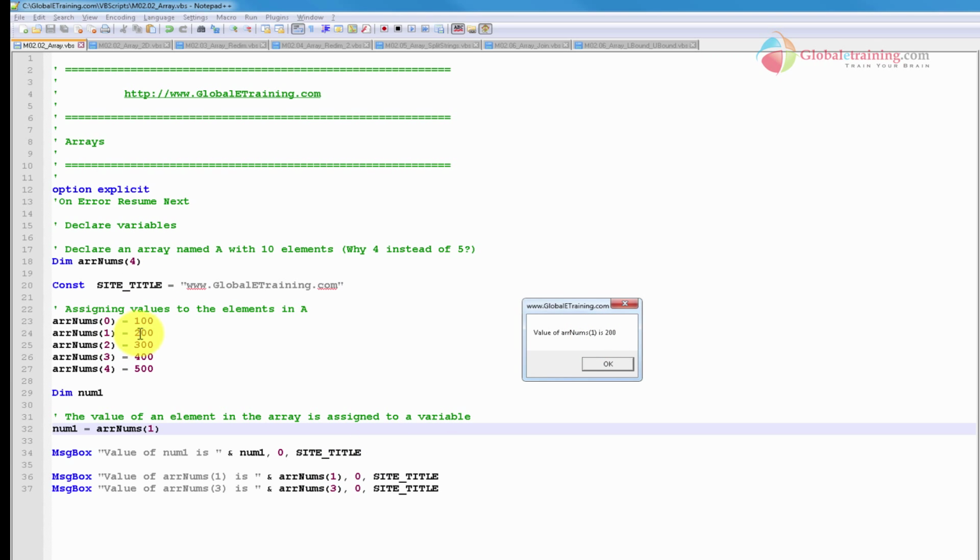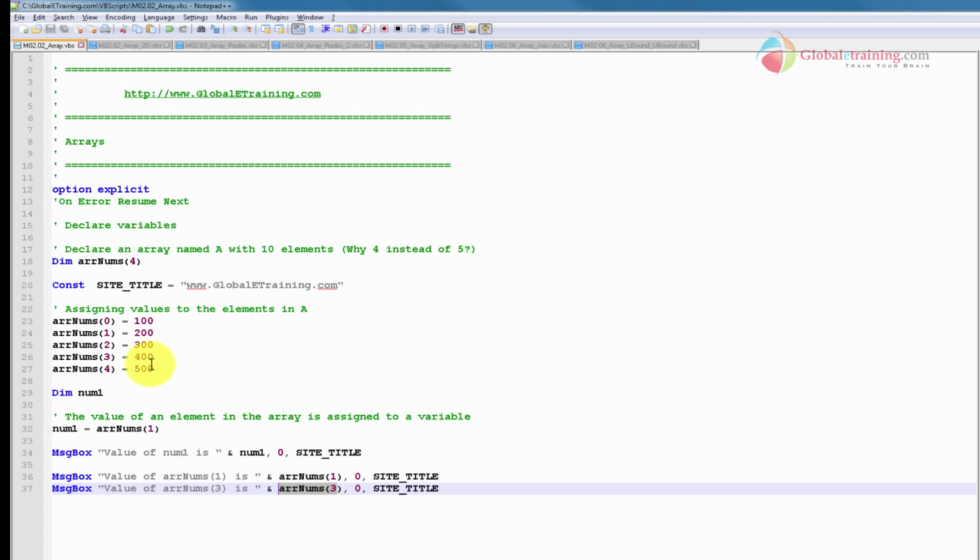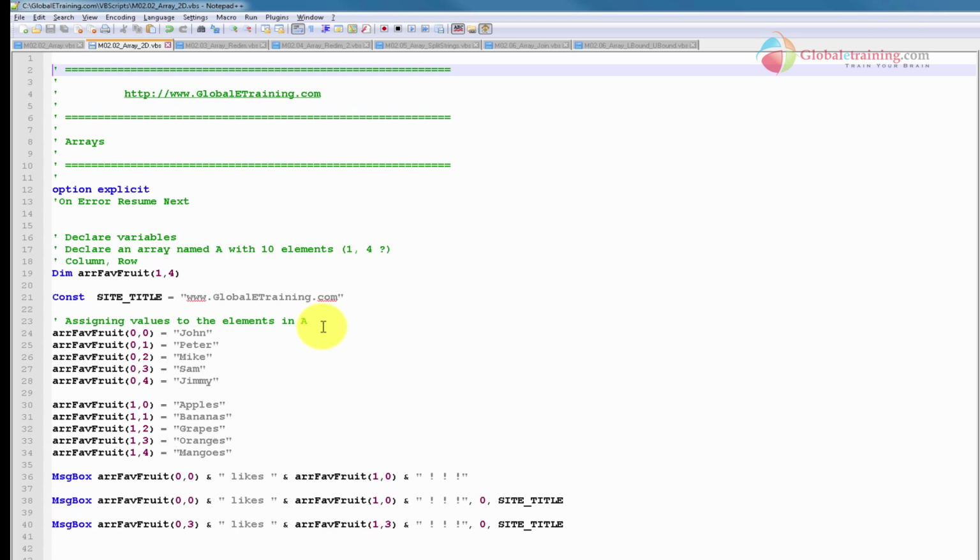Same thing. We know that the element value here is 200. Next, array nums 3 is 400. Again, that is because this index, or element, has a value of 400. So that's how you assign values to the elements in the array, and also how we retrieve values using the index. And the one key thing that you all have to remember is the index always starts with 0. So let's move on to the next script and understand two-dimensional arrays.